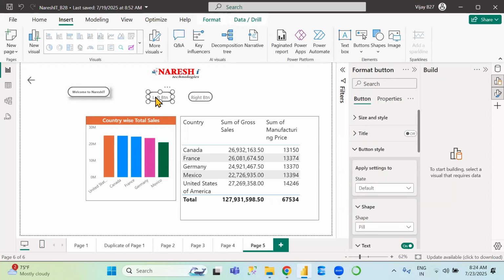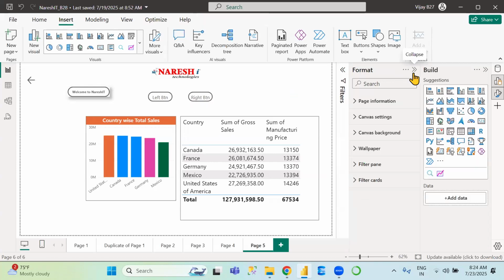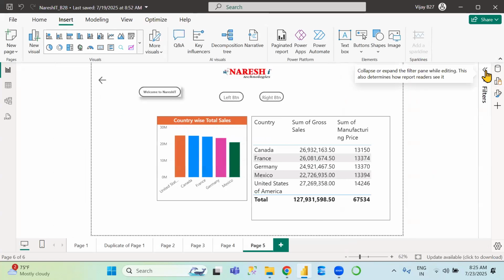So here, this is the left button, this is the right button. Now, like this, first you have to design. That means which visual you want to show and which visual you need to hide. Those visuals you need to design properly. With those visuals, whatever columns and everything you require, you need to take from there. Is it understood clearly or not?